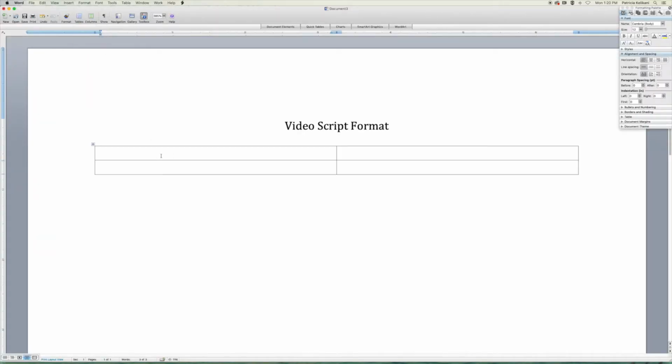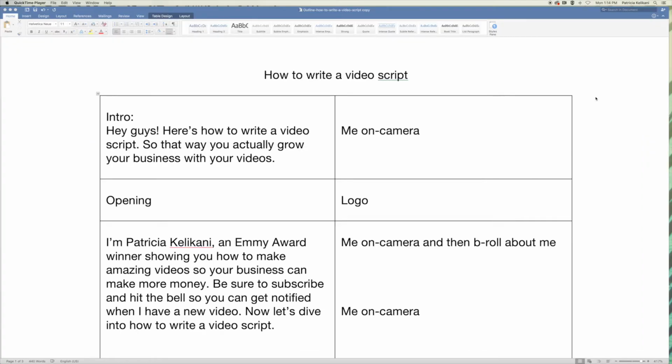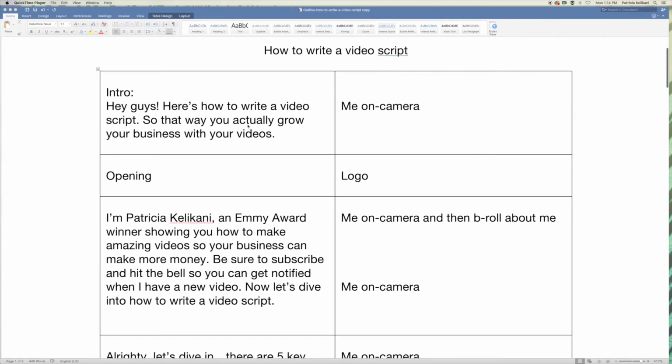And then on the left column, this is where the audio is. So basically what you're going to say. Then on the right side will be the visuals. And so this is what your viewer will see. And here is an example of actually my script outline for this video. So I have a little bit of word for word script stuff, like for my intro, that was really important. So I just typed out the exact words I wanted to say up here.